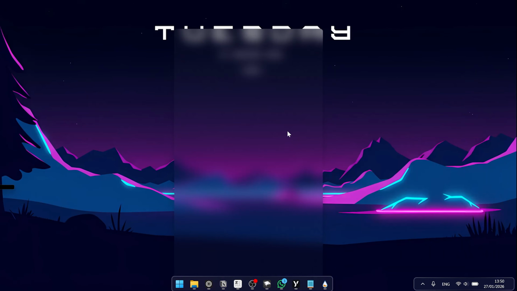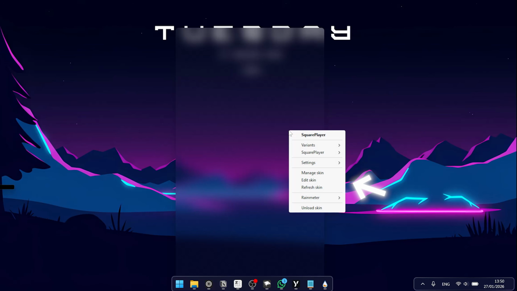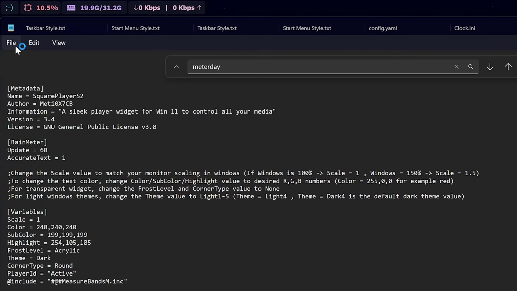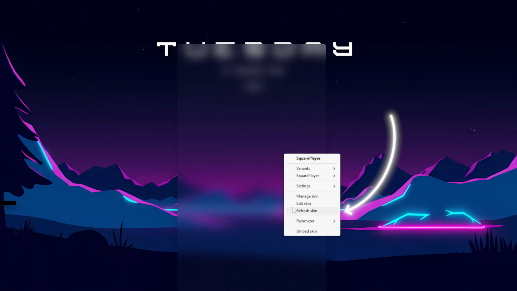It will probably be too big for the setup though, so to fix that we need to right click the widget and go to edit skin once more. This time in the code, simply make the scale to 1 and save your changes. Then reload like before and that's it.